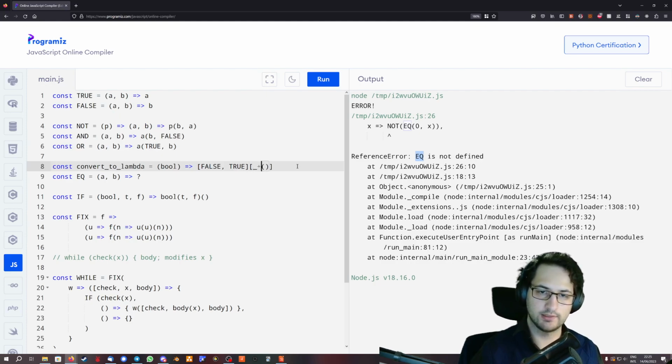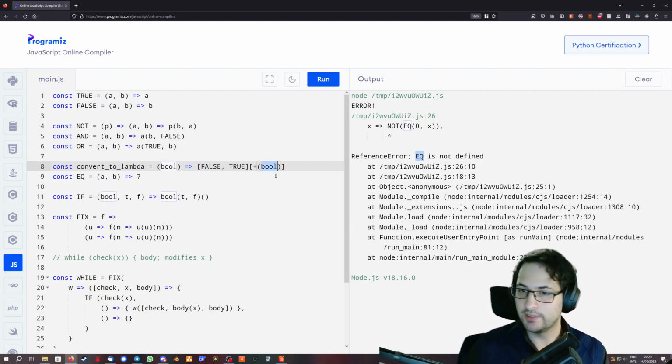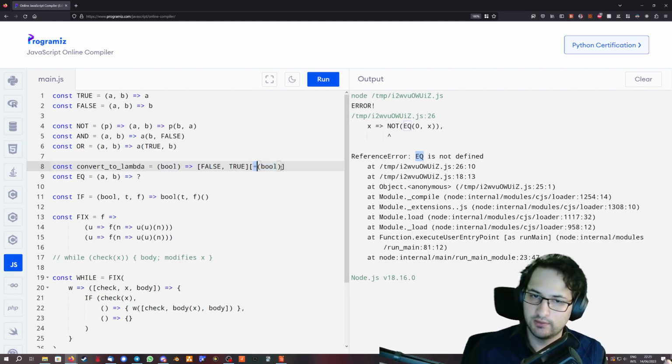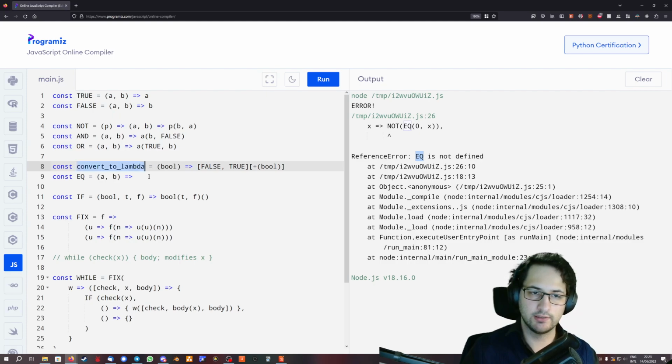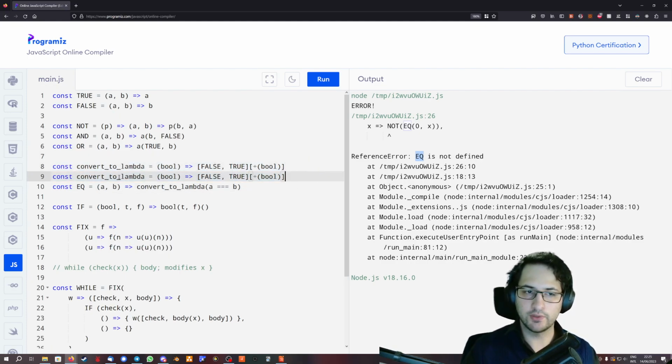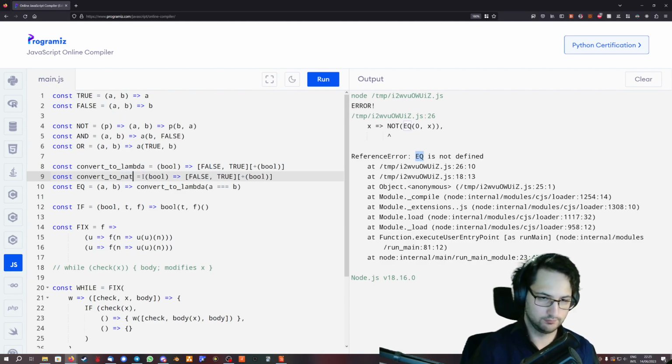Let me type this out and explain it in a second. Just a plus. So, a Boolean value is usually just a bit, 0 or 1. In JavaScript we can convert a Boolean to a number by just adding the plus sign in front of it. So if bool is true, we're going to return index 1, which is the true lambda. And if bool is false, we're going to return index 0. So what we can now do is just convert to lambda of a equals b. And let's add the inverse as well, convert to native. And that one is super easy, because remember, we're just returning the right or left value.